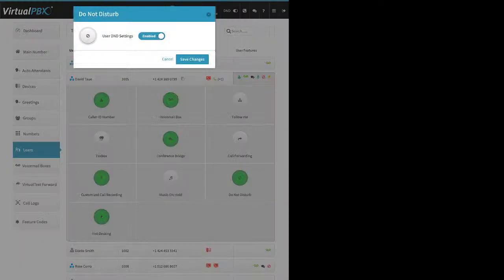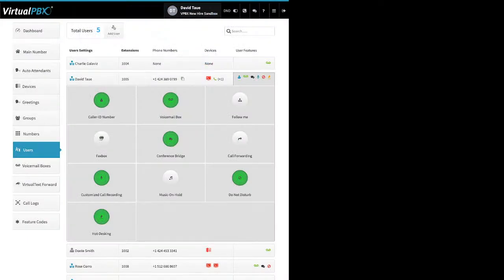All right, do not disturb. This is where you can turn the feature off or on directly on the user, versus if they're not there and they didn't do it themselves, right? You can go do it for them.